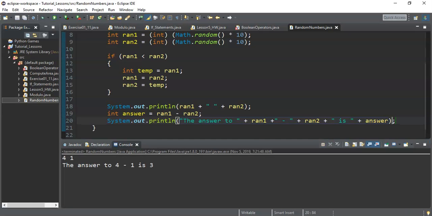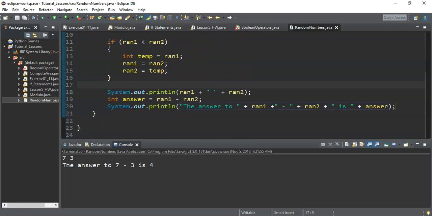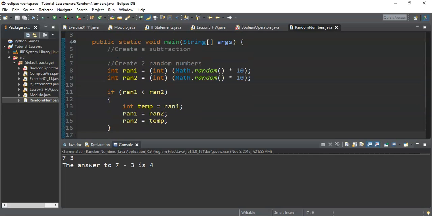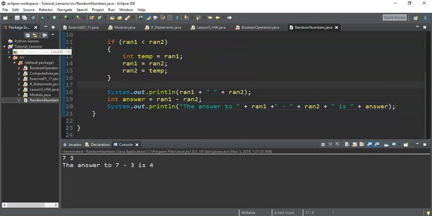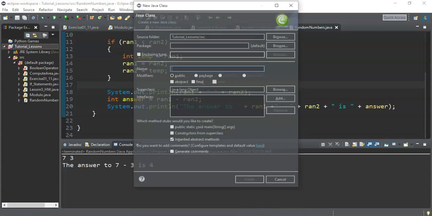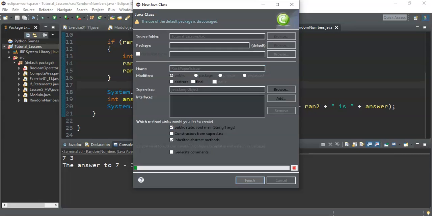4 and 1. The answer to 4 minus 1 is 3. Okay, excellent. You've created a subtraction quiz. We've used the Math.random. Now, I'm going to go ahead and do one more problem with you here. So we're going to do a little rock, paper, scissors. So new class, rock, paper, scissors. I have a lot of fun with this one, so I want to make sure we did this.